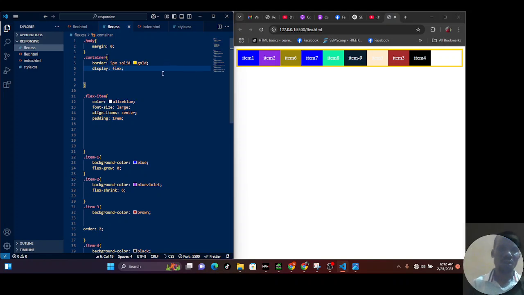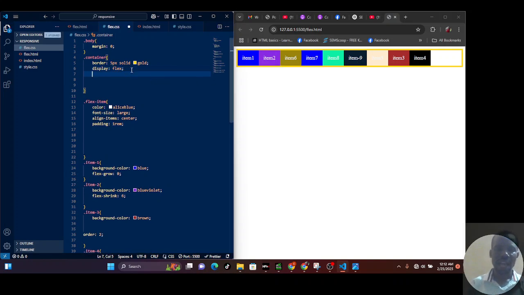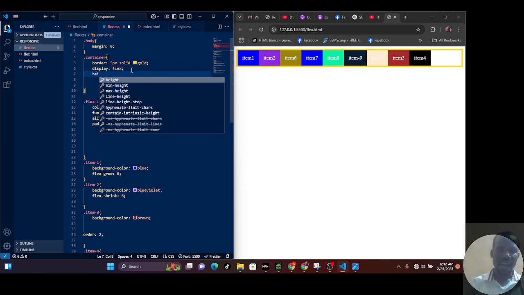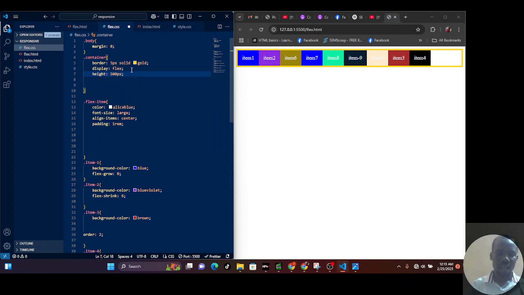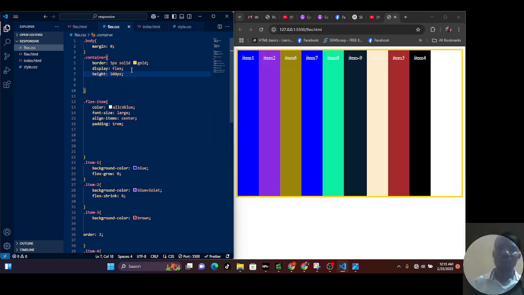For that to happen, I have to come to the container and give it a height. I will give it a height of 500 pixels. You can give 400, 300, any height you want, but I prefer 500 pixels. Okay, and Control S for save. Now it has stretched from top to bottom.